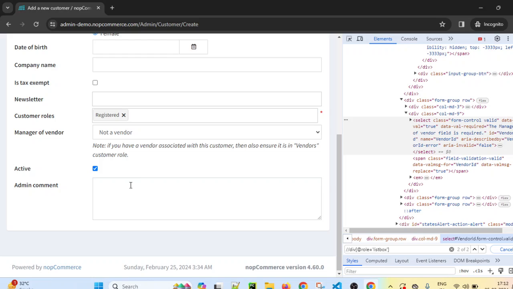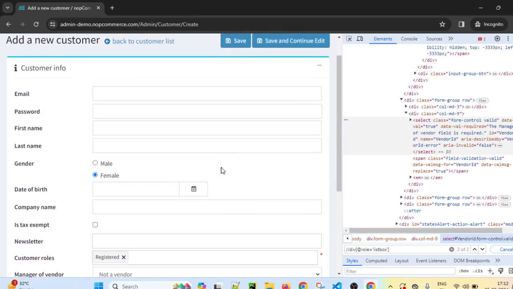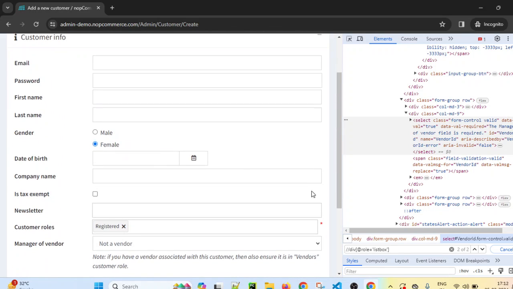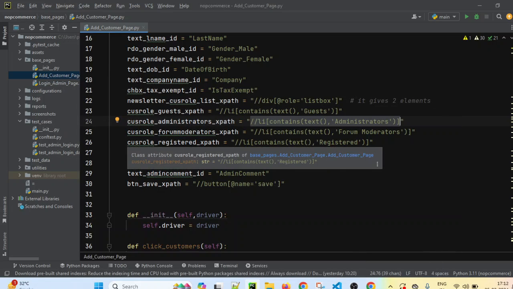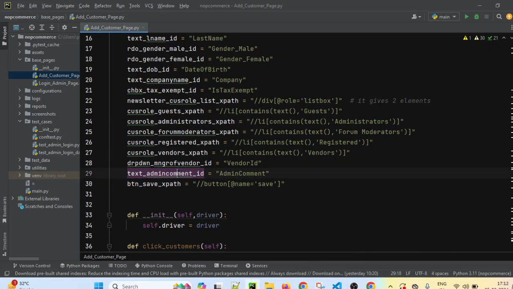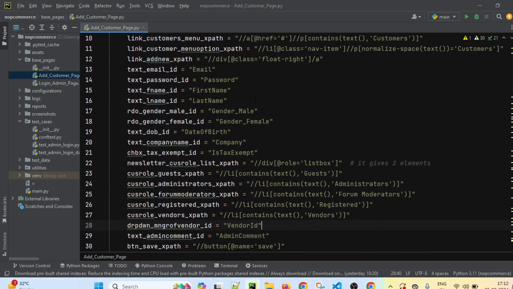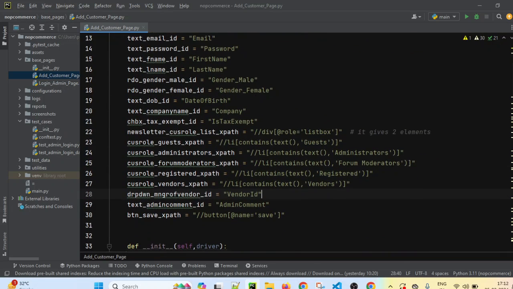Then we have this admin content. We will keep the active checked as well. We will not change anything here. We will pass some content here, and we will click on the save button. So these are the locators for these various things, for example the save button, add comment input field, and the drop down for that manager vendor ID. So these are all values and locators for all the elements which we have to use. After that, in this customer page, this is our locators. Now we have already located the elements.